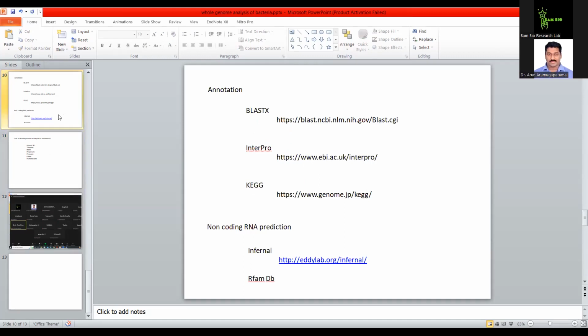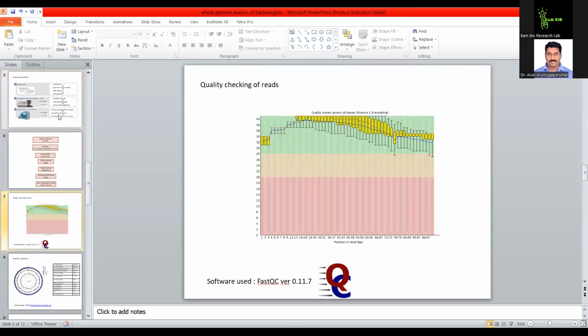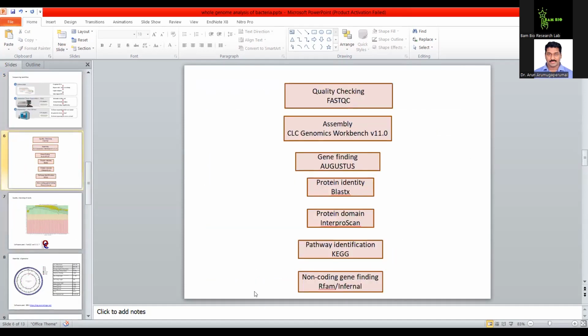Now, if you have installed the OmicsBox software, we can proceed with the analysis. Hope you have installed the software. If you have successfully installed it and you are able to open it, just type yes here in the chat box so that I will be able to know.